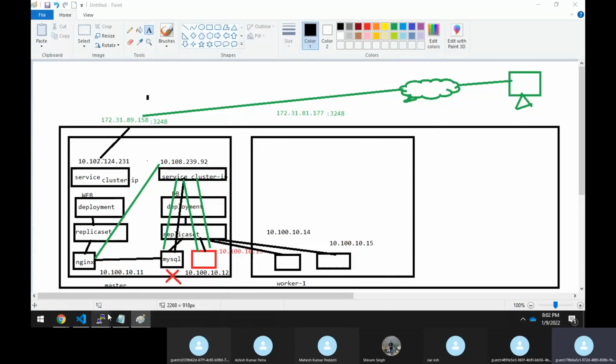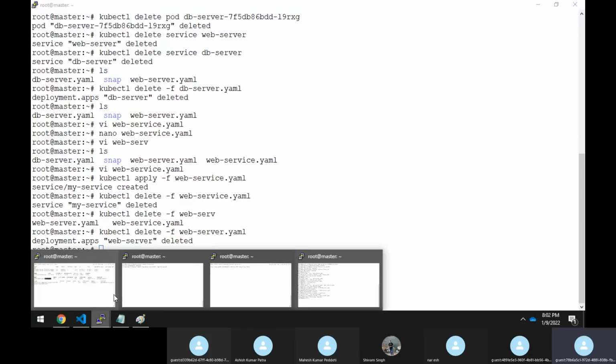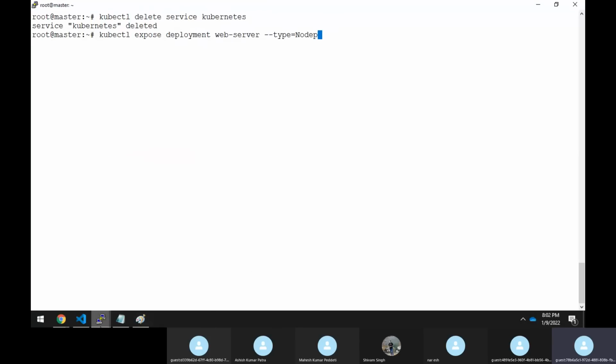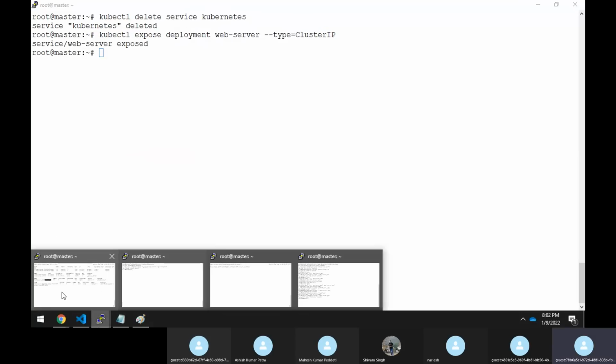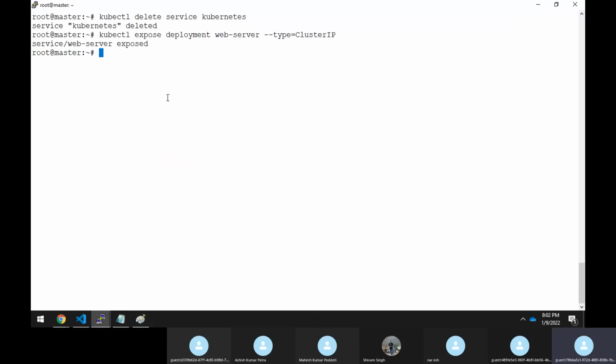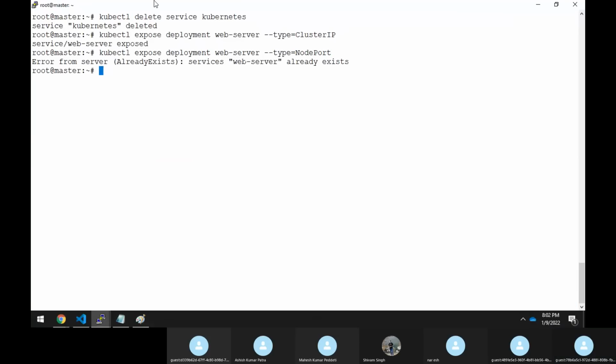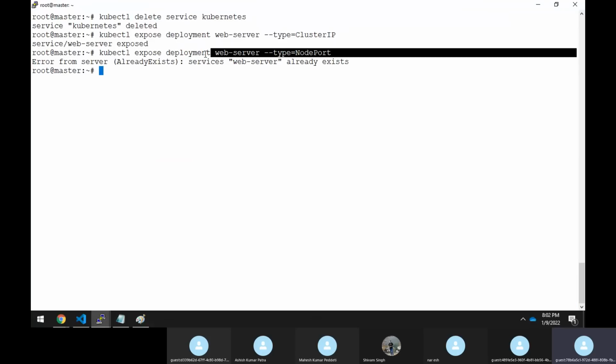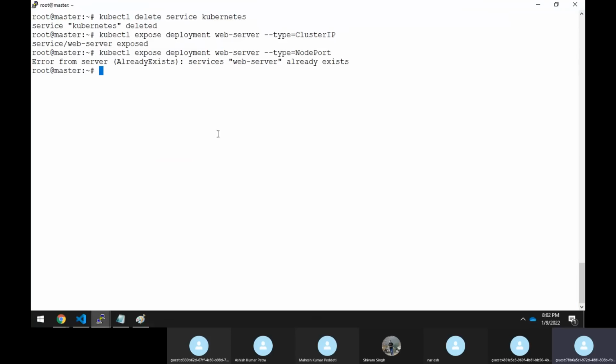So suppose I create the ClusterIP as the service type. I've already created the ClusterIP, right? Now the ClusterIP is running here. Now you say, Rajesh, I want to create a NodePort type. Then it will throw an error: already exists with the name. It will not allow it at all. So that's the reason you should always have only one type.